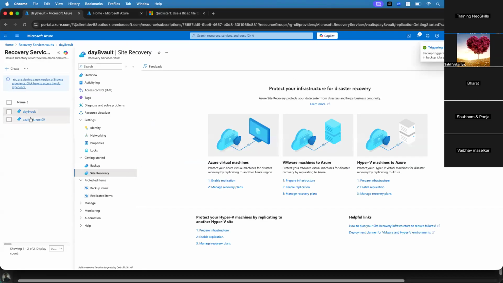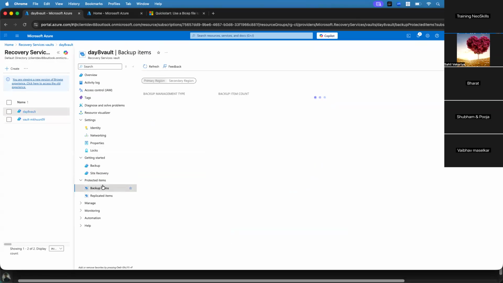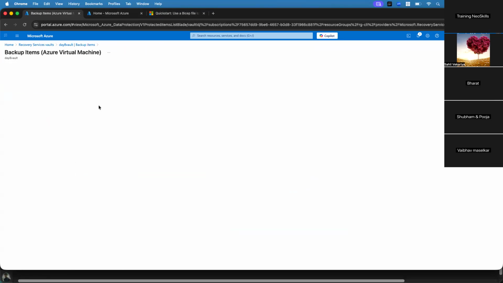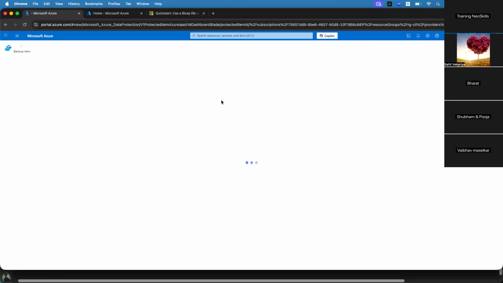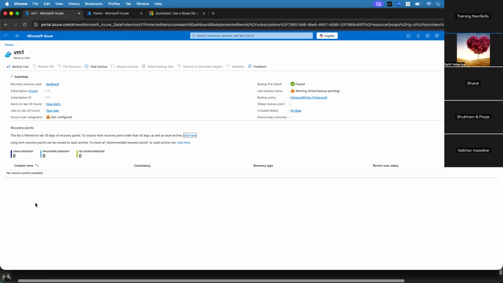Trigger is done. Let me just go back to my backup items. This is my Azure virtual machine, and this is my view details. It is not coming still. Let me just refresh that page. Okay, it will take some time to appear over here. Once we have that, then only we can go for it.